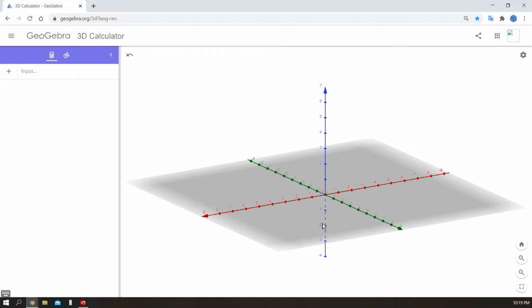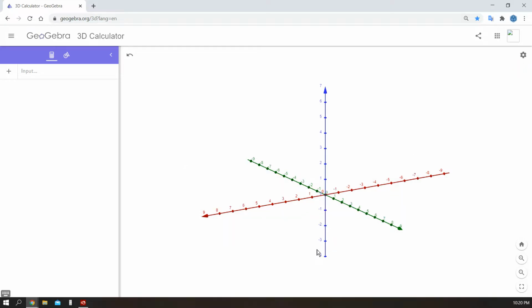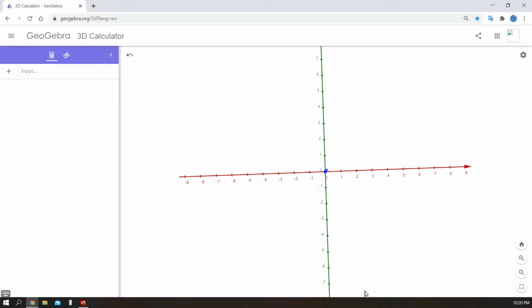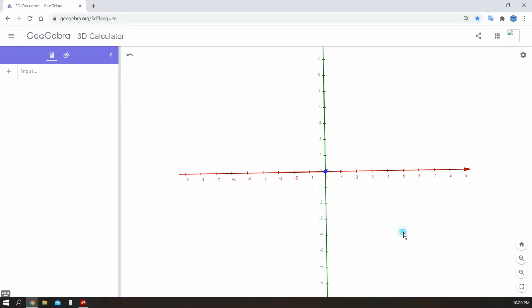Next, you can click the settings icon on the right top corner and make some changes. For example, you can hide the XY plane. You can also use your mouse and rotate the space just like that. For example, if you look at it from the top, it will look like the classic coordinate plane, the XY plane, right?